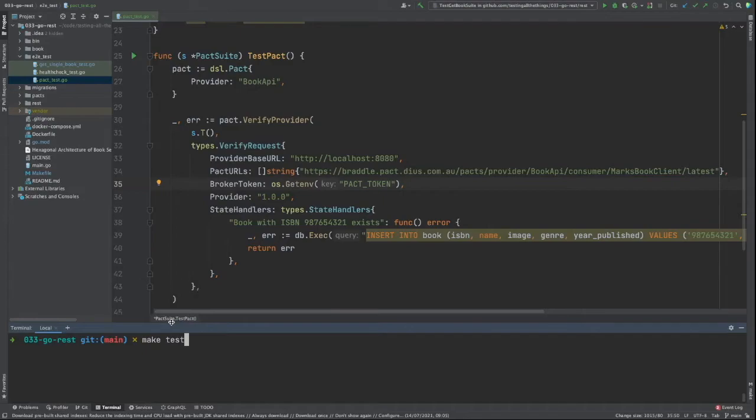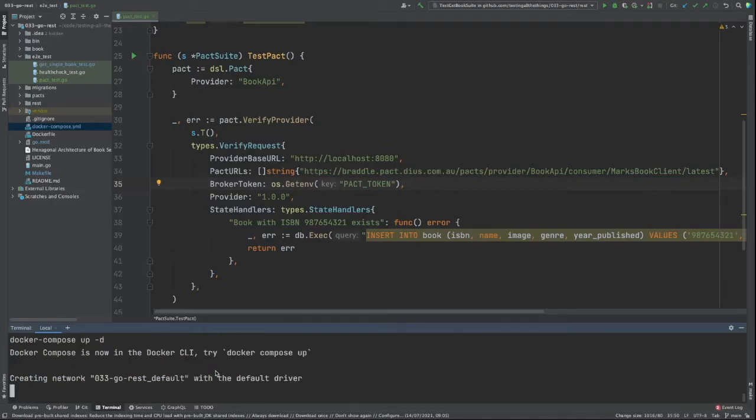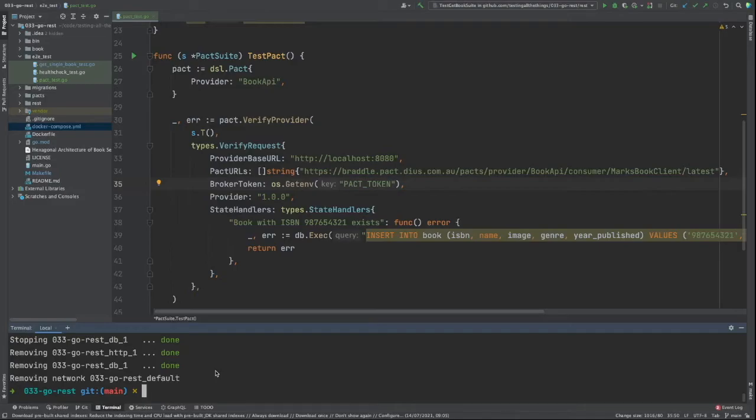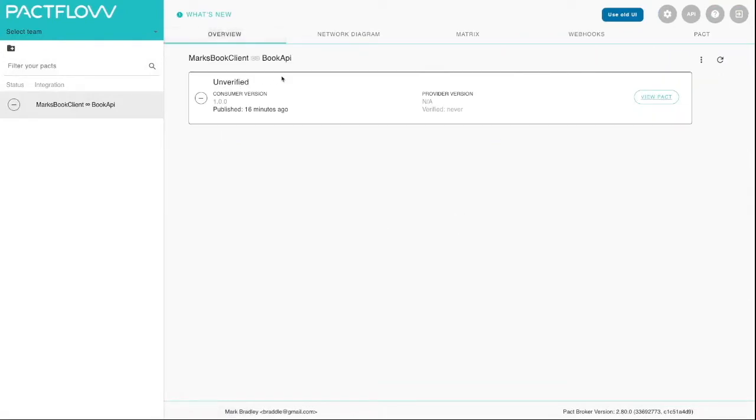Make test. And that test has passed. But if we now go and look at our Pact broker, and we go back to the overview, we can see that the Pact contract is still unverified. Although the test passed, we haven't yet set up our provider to push its results up to the Pact broker.